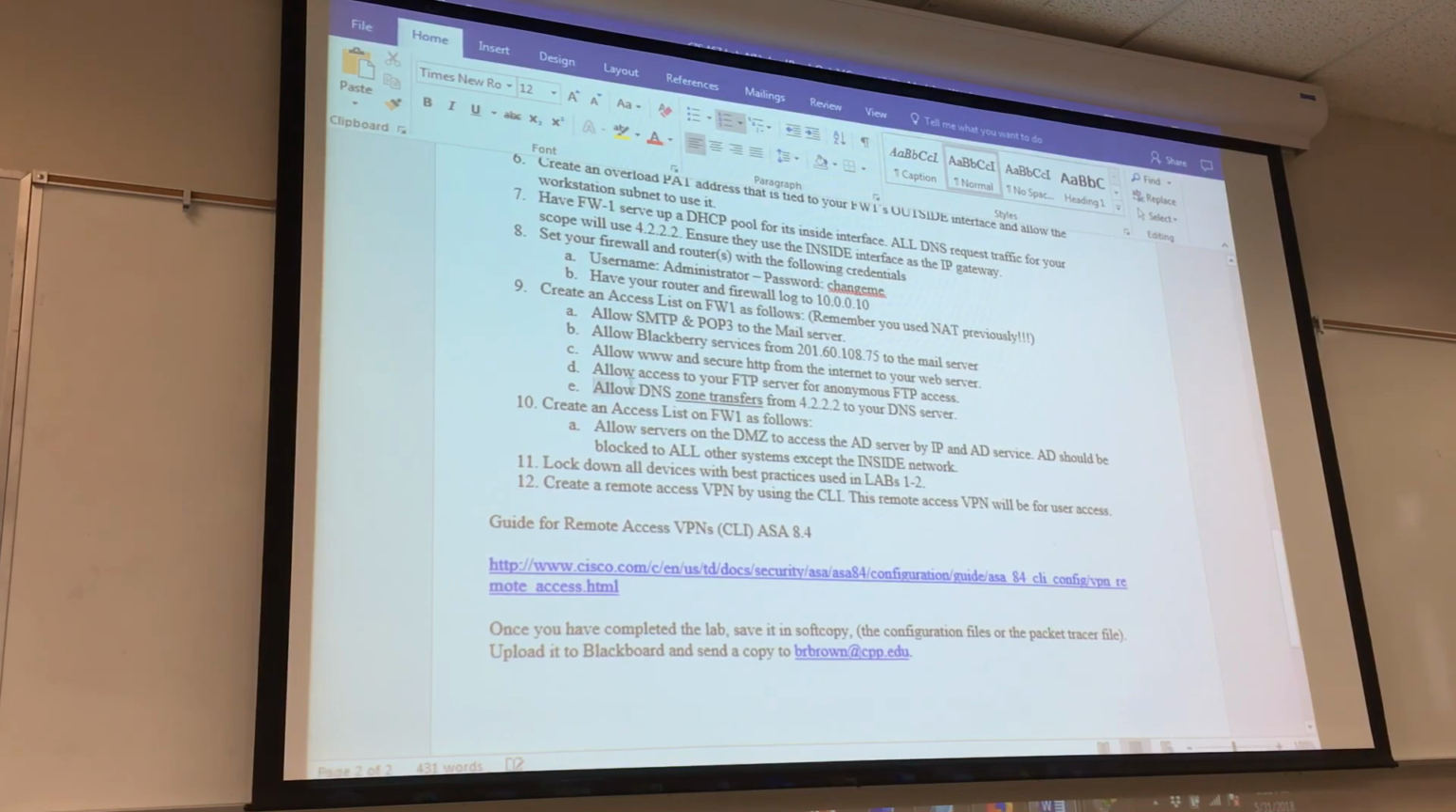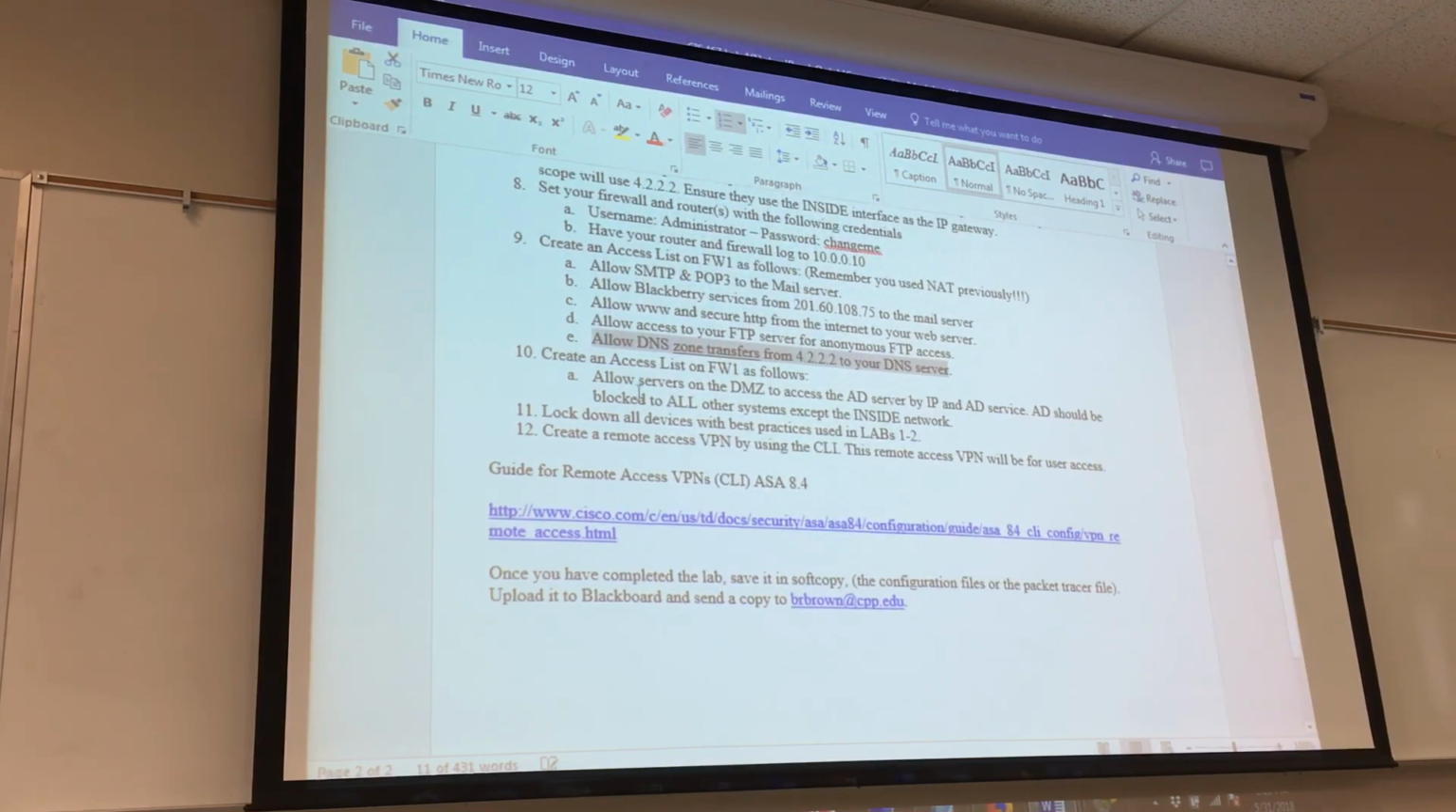All right. Word of the wise on letter E. DNS zone transfer, use what protocol? UDP or TCP? Zone transfers, not lookups. No, wrong. Zone transfers use TCP. Lookups use UDP. Okay?